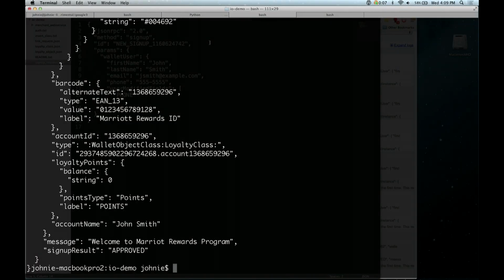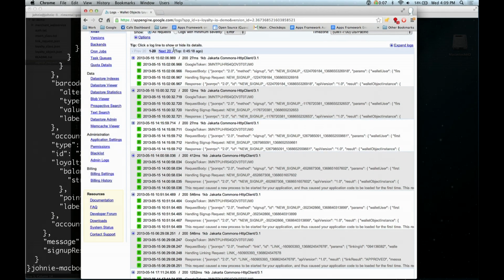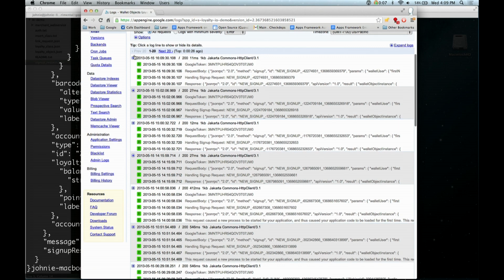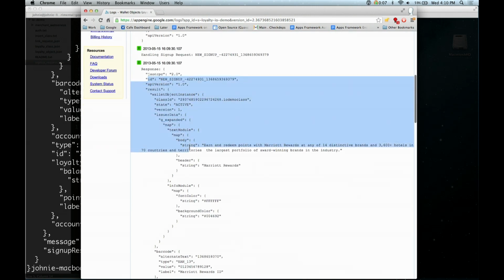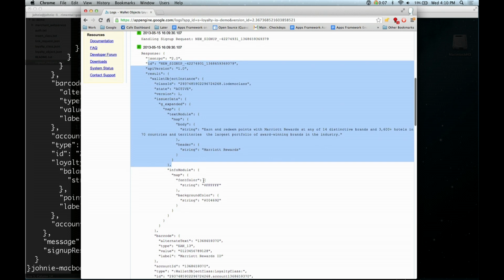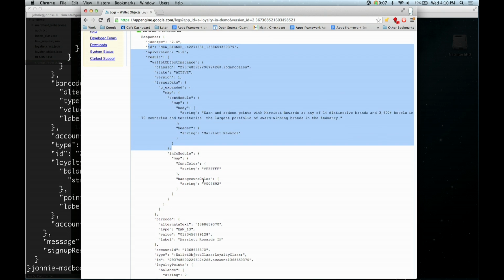So let's take a look at the backend server that ran this instance. Right here, we have the logs for the App Engine server. And as you can see here, this is the request that was received, and this was the response that was returned back. And really, that's all there is to creating a callback service. Obviously, when you integrate this with your loyalty backend, there's additional business logic that you may use to provision a new account or link an existing account.